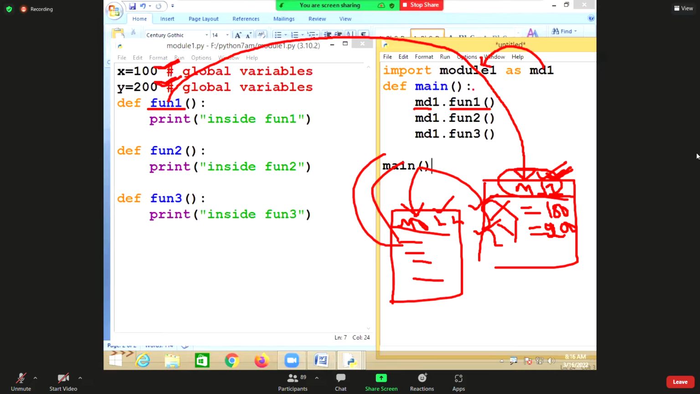Suppose I declare one variable, like Z equal to 300. The memory for Z is allocated in module 2. Now I can print the Z value directly, because the memory for Z is allocated as a part of the same memory space. But when it comes to this module, the memory is allocated what here? Separately.